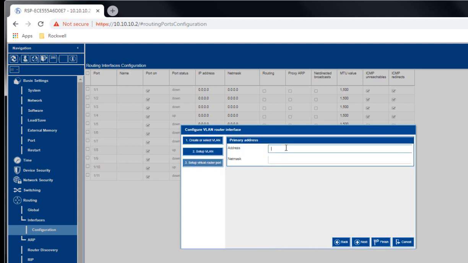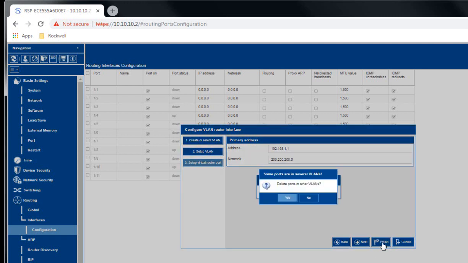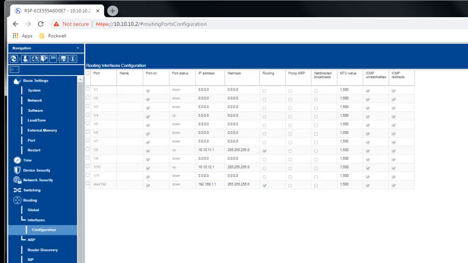And the address for those ports is going to be 192.168.1.1 on a 24-bit subnet mask. And with that, we're done. We're going to go ahead and delete the ports in the other VLANs. This means that if anyone is on those ports, they're not going to have access to, for example, the other VLAN, which would then be the management VLAN. So we're going to say yes, that we are going to delete them.